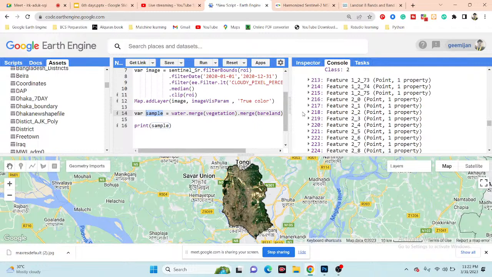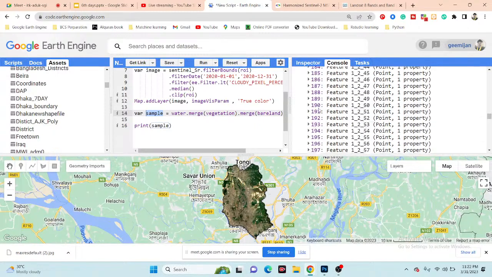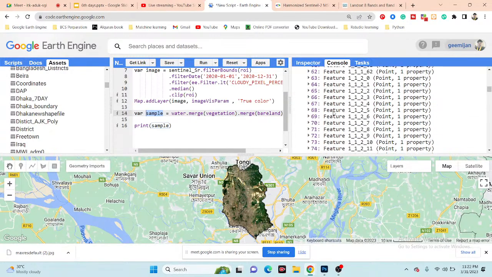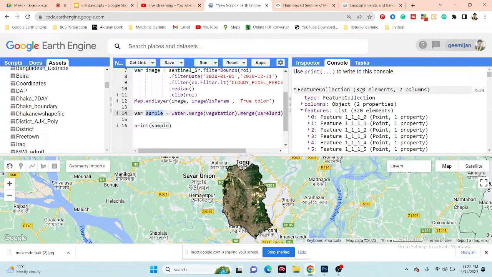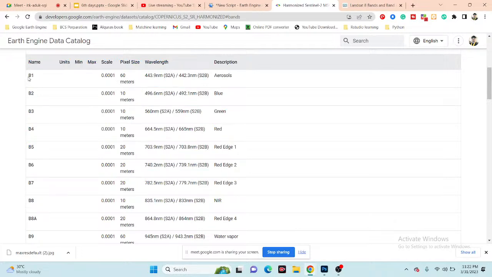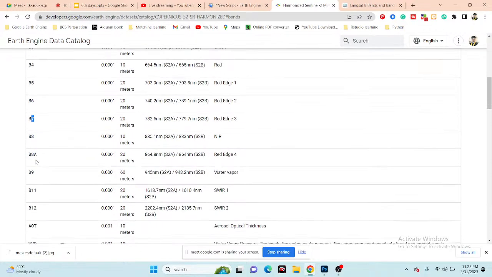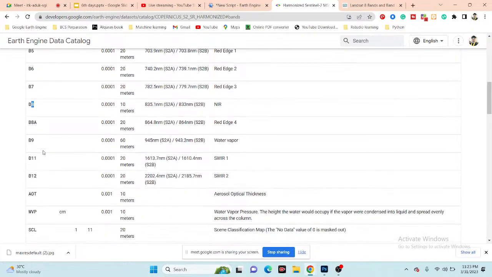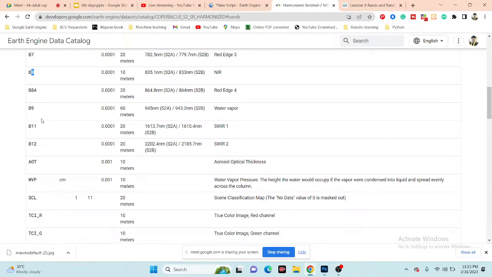Now I need to extract the band values for all of these training points. All of the total 320 training points, extracting the band values. This time, I need to select some band values from here. You can see B1. I need to select B2, B3, B4, B5, B6, B7, B8, then B8A. Then we can use B11 and B12.